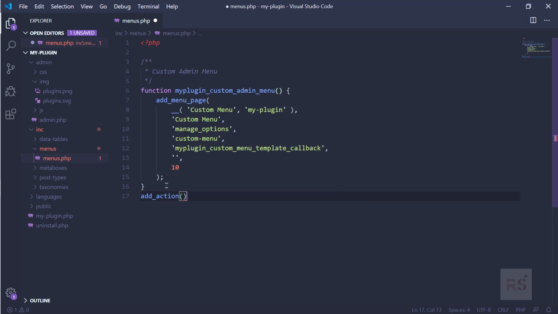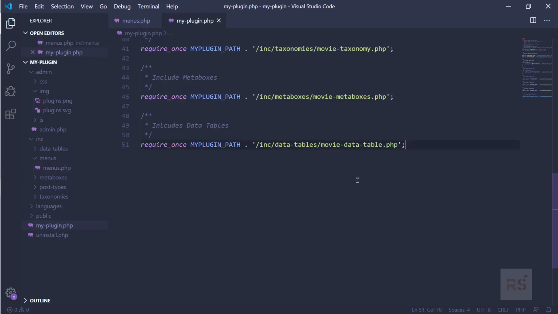Add action, and then admin menu, and then let's provide our function name here. Just copy and paste. Alright, so that's it for adding a menu in your admin panel. So let's add this file into our myplugin.php as before.